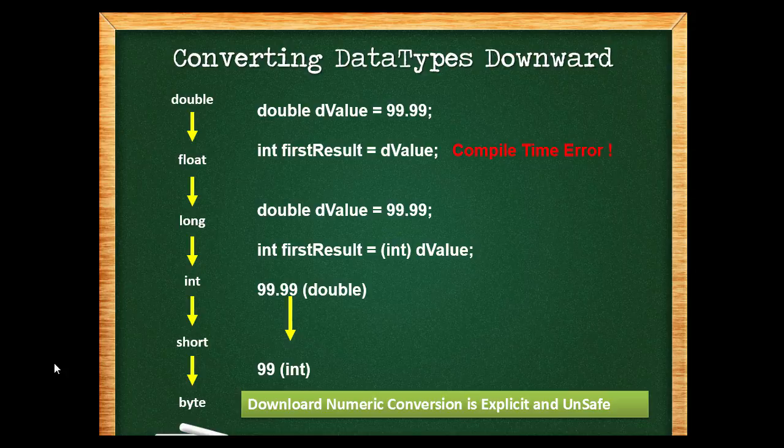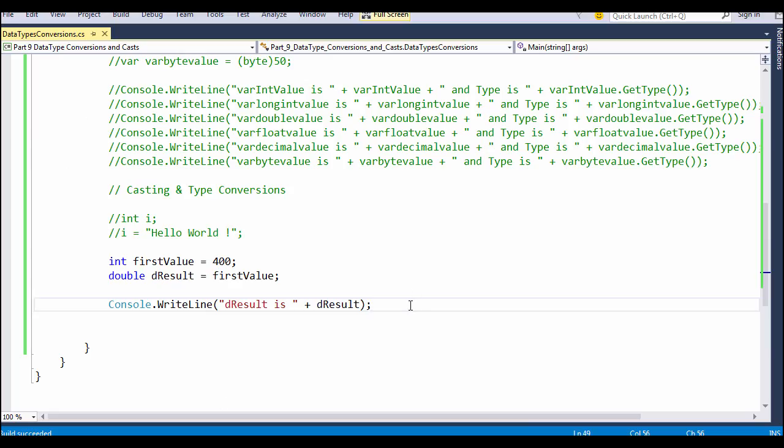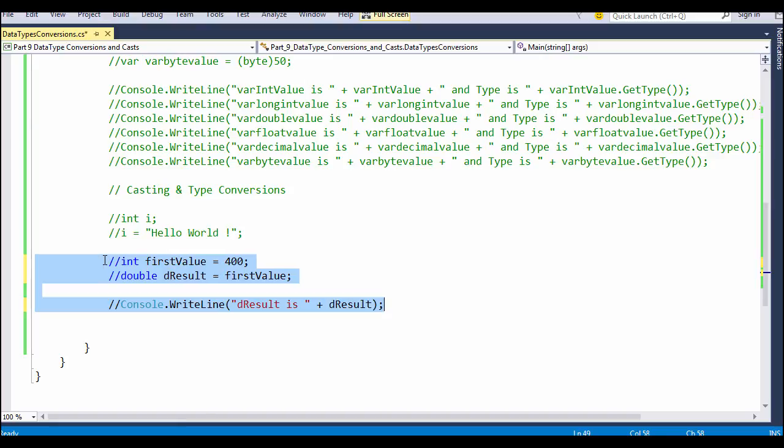So downward numeric conversion is explicit and unsafe. Explicit conversions require a cast operator. Casting is required when information might be lost in the conversion process. Might be lost. It is not important that every time you cast you will lose the information, but there are chances you may lose it. And there are chances you will definitely lose it. So explicit conversion is not always safe.